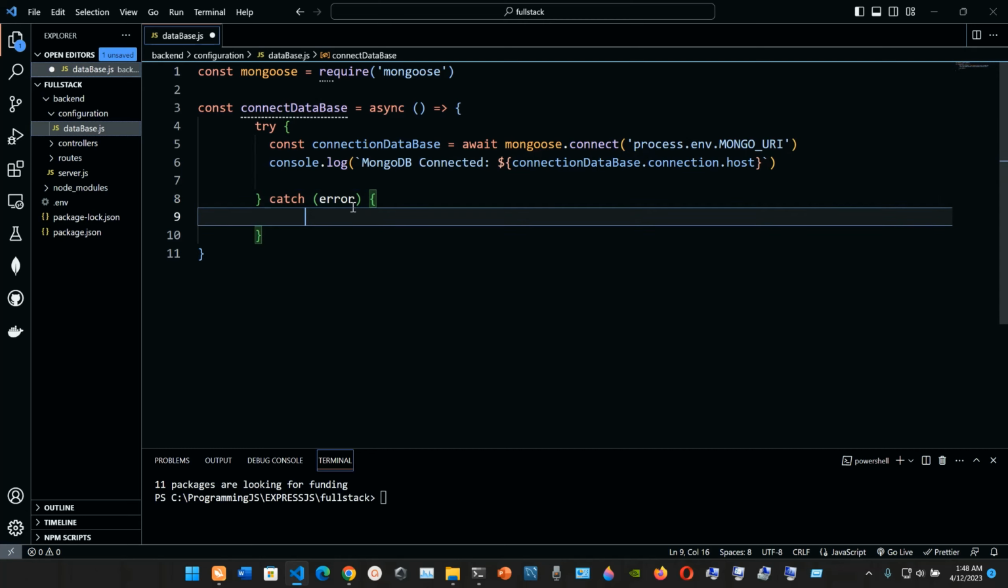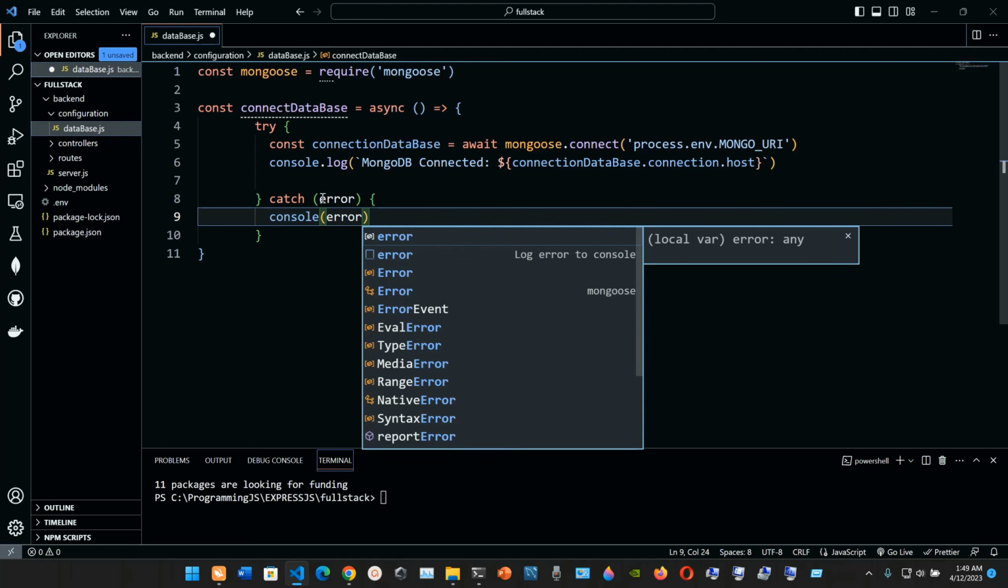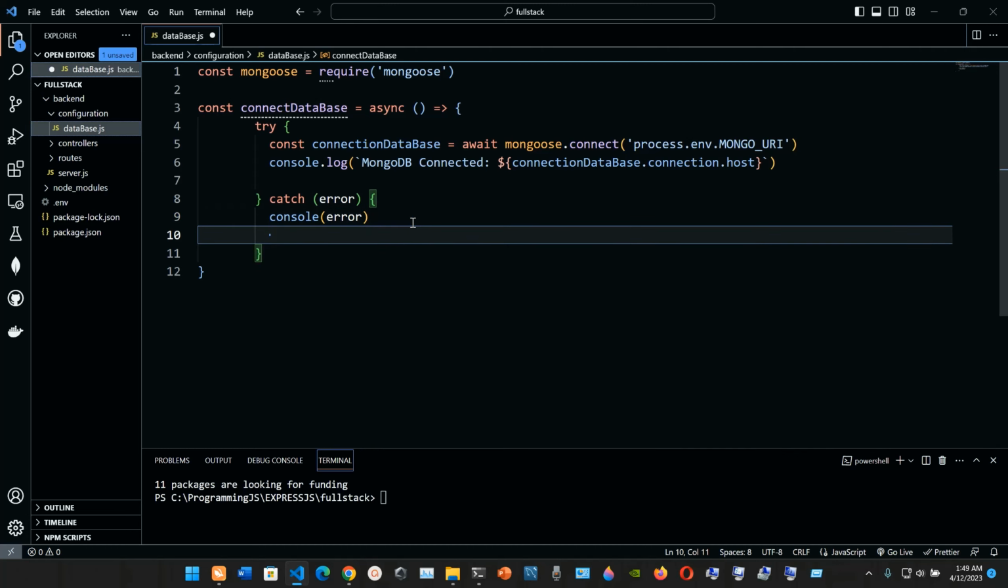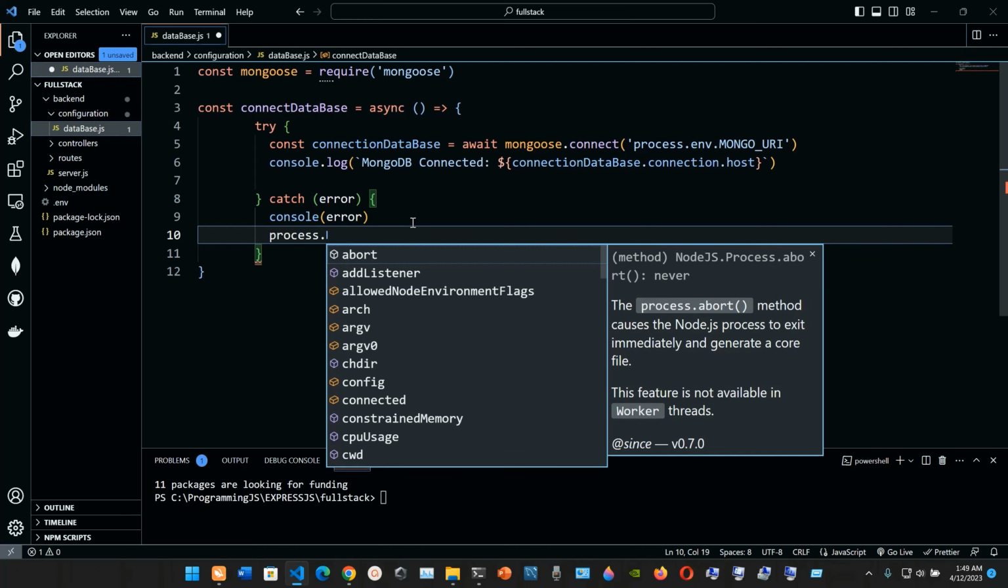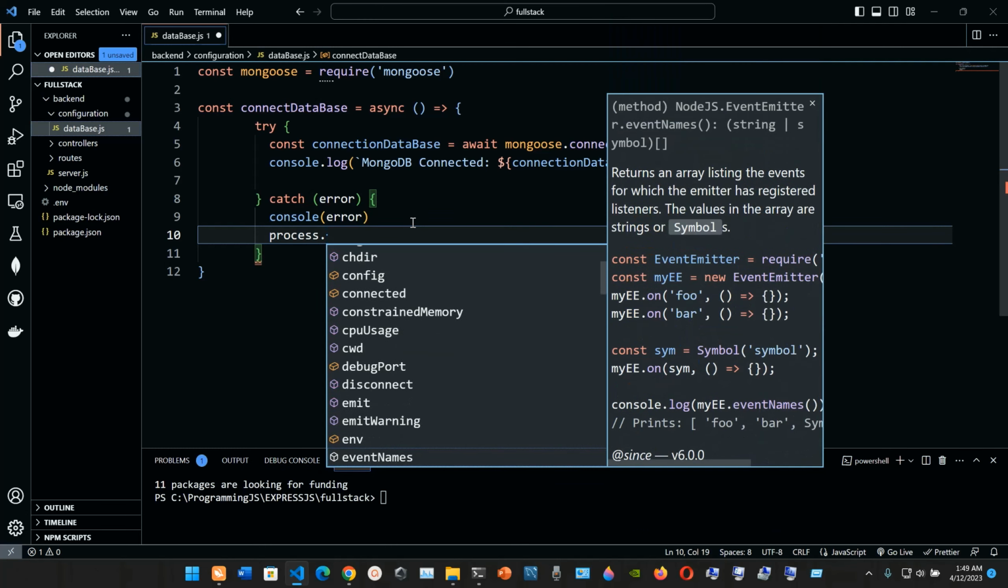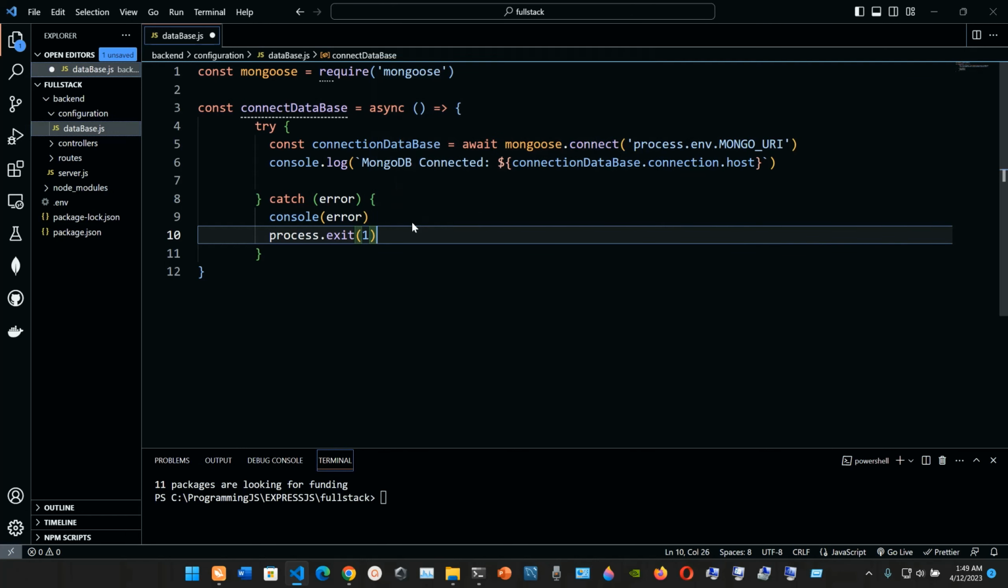Now we're going to go inside of the catch statement. So we have an error, so we're going to log that error if there's an error. It's just going to be like this, log the error, and then we're going to exit. So we're going to type in process.exit, and we're going to exit with number 1 like this.